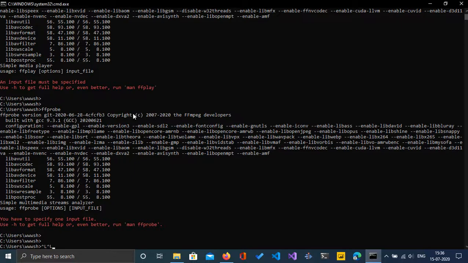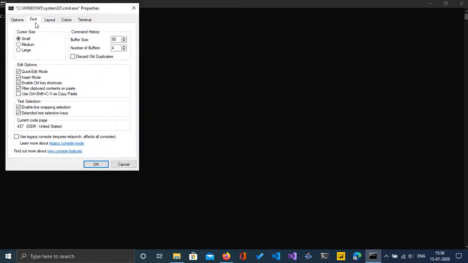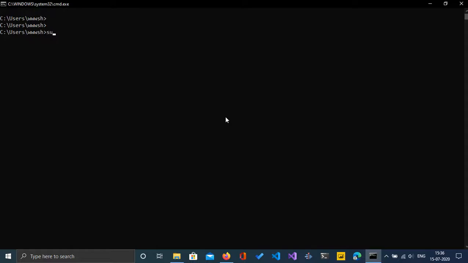If you are from a Linux background, you can just go ahead and type this command. I'm going to click on properties. I'm going to increase the font size a little bit. Keep it as 20. sudo apt install ffmpeg. So this command will install FFmpeg on your Linux machine.